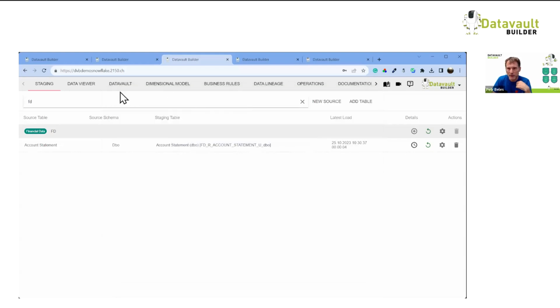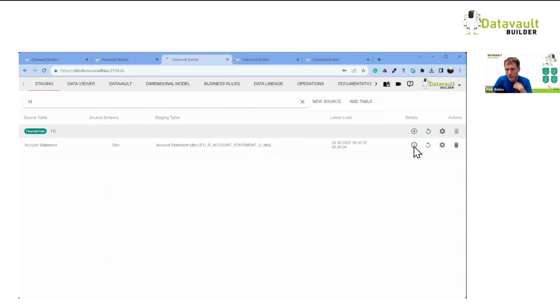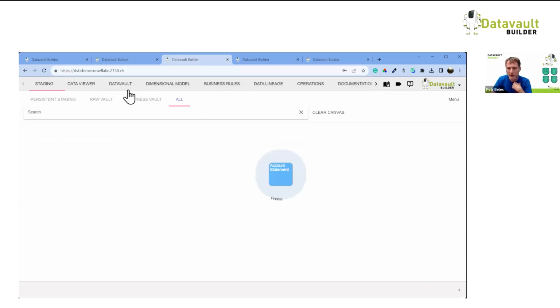So now we need to load that into the data vault. And because I already have one column marking me the external timeline by convention, by having a specific name, it recognizes that this is a temporal source. So we can load that directly into the target.